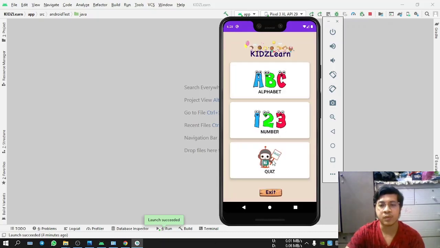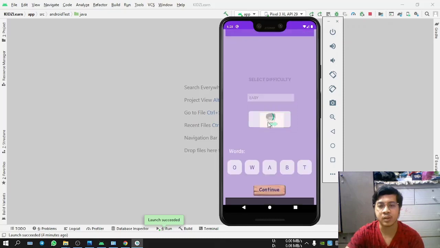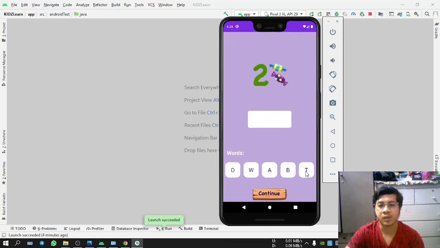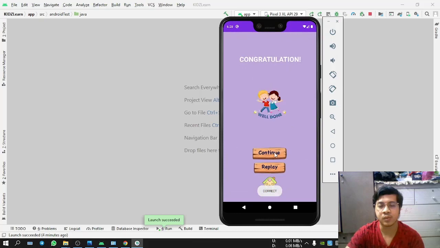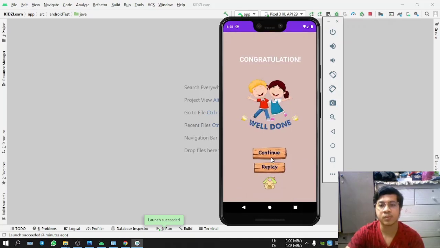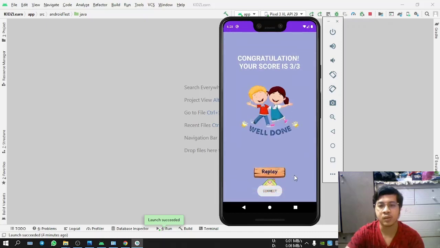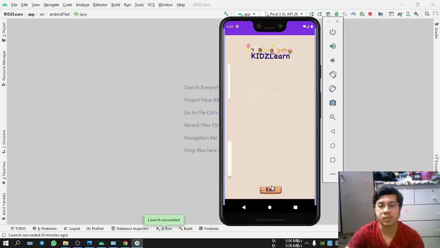For the quiz part, it contains 3 difficulties I put, which are easy, medium, and hard. For example, I use easy. Set the words. Well done. Continue. Well done. And 3. Well done. You can show the score that the user has.